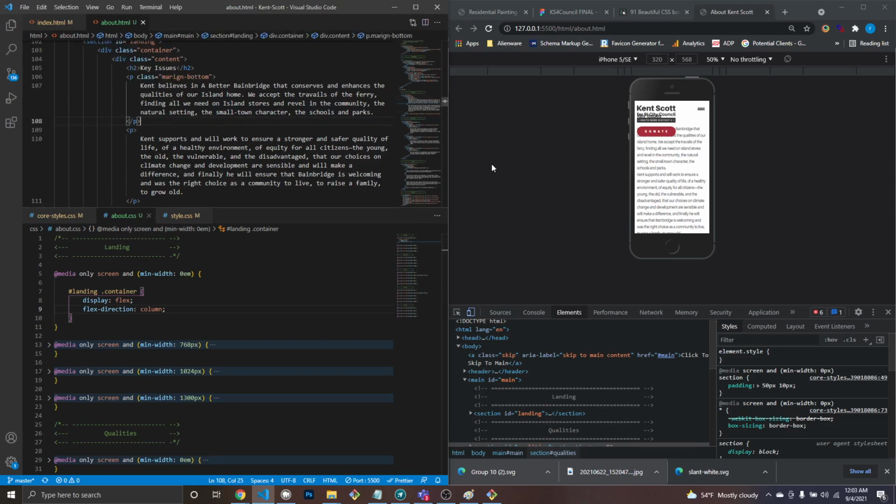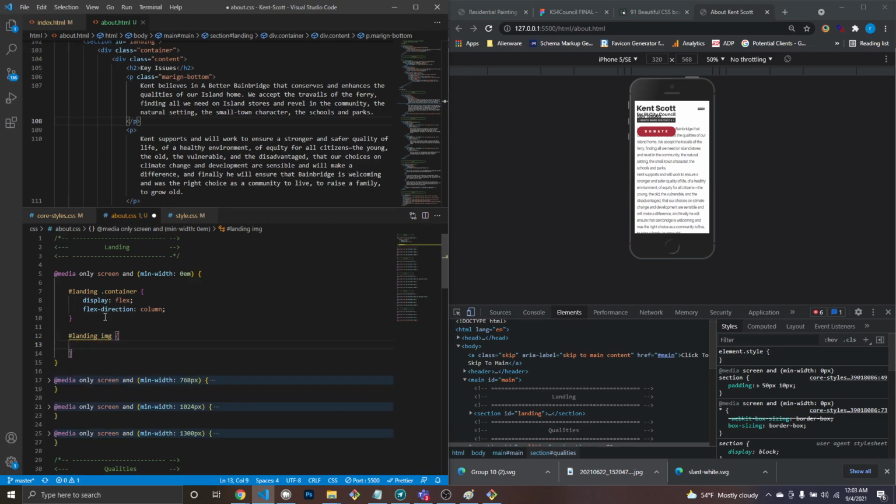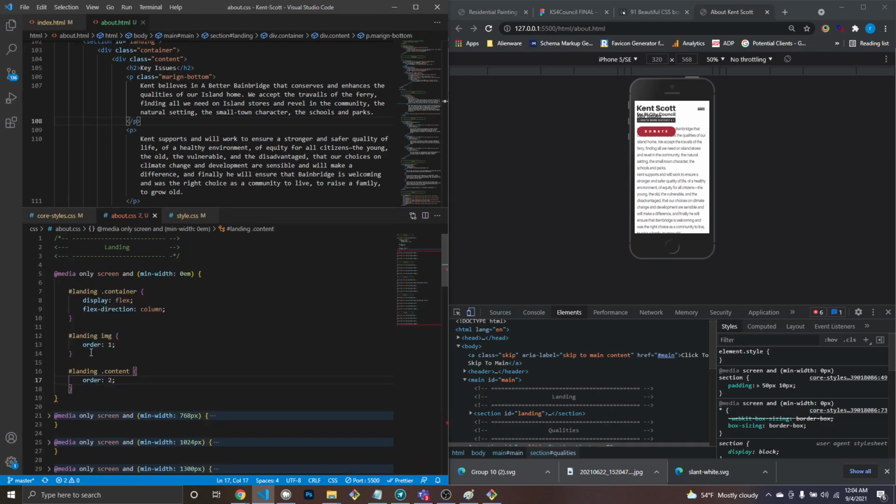This is the margins. So what I need to do next is landing image. That's going to be order 1. And then landing content, that's going to be order 2. So now they swap. That's the order. You just tell the order that you want it to go in. Very nifty part of Flexbox to dictate where things go.